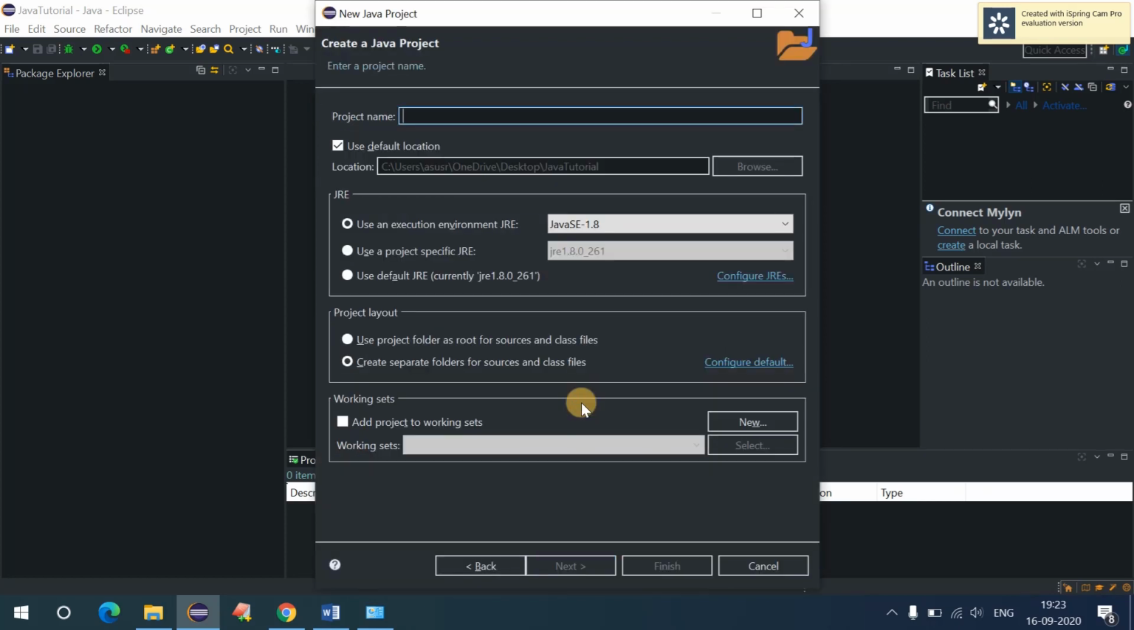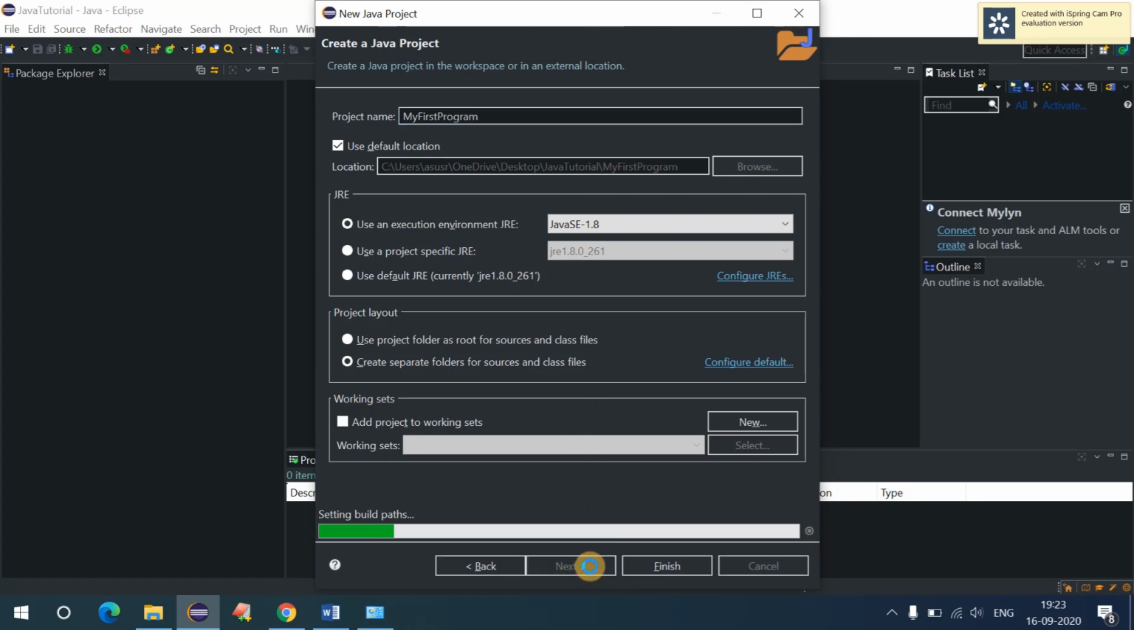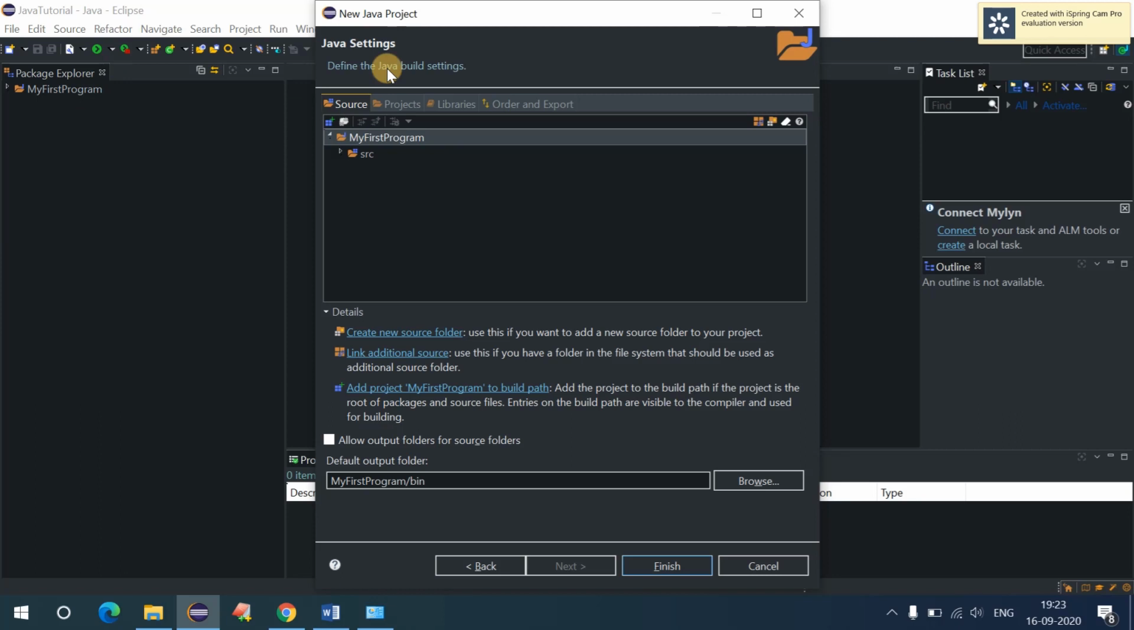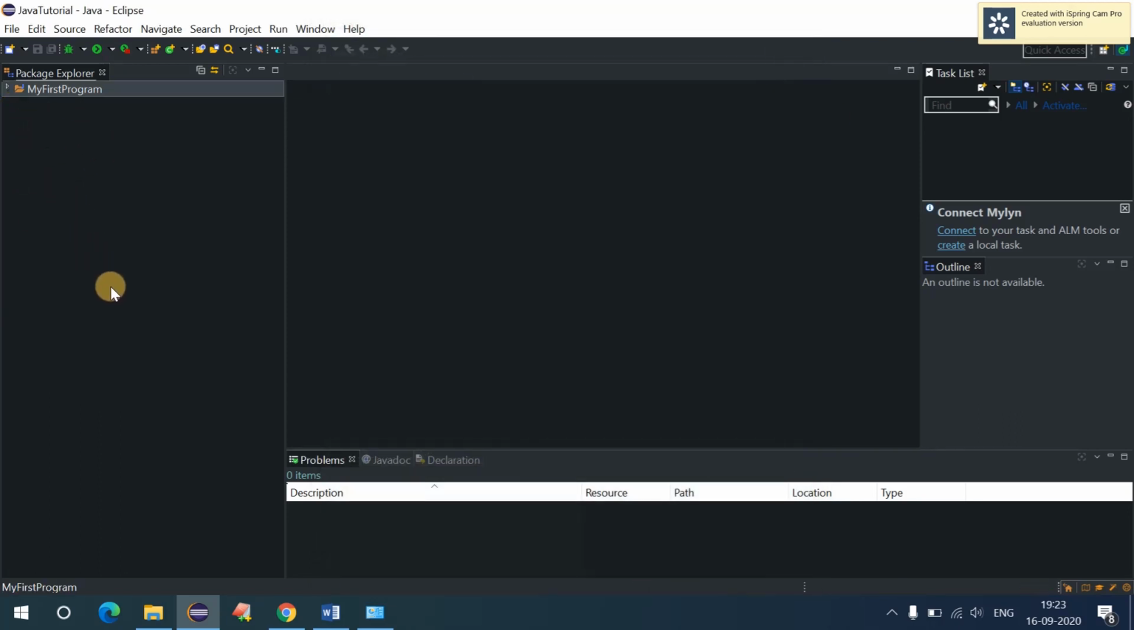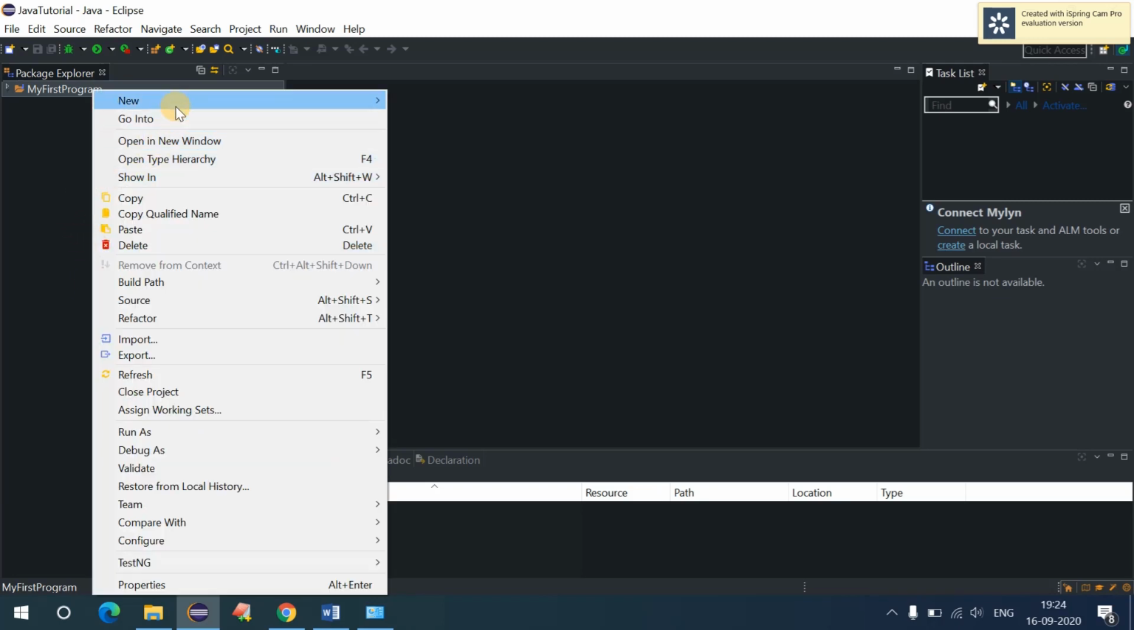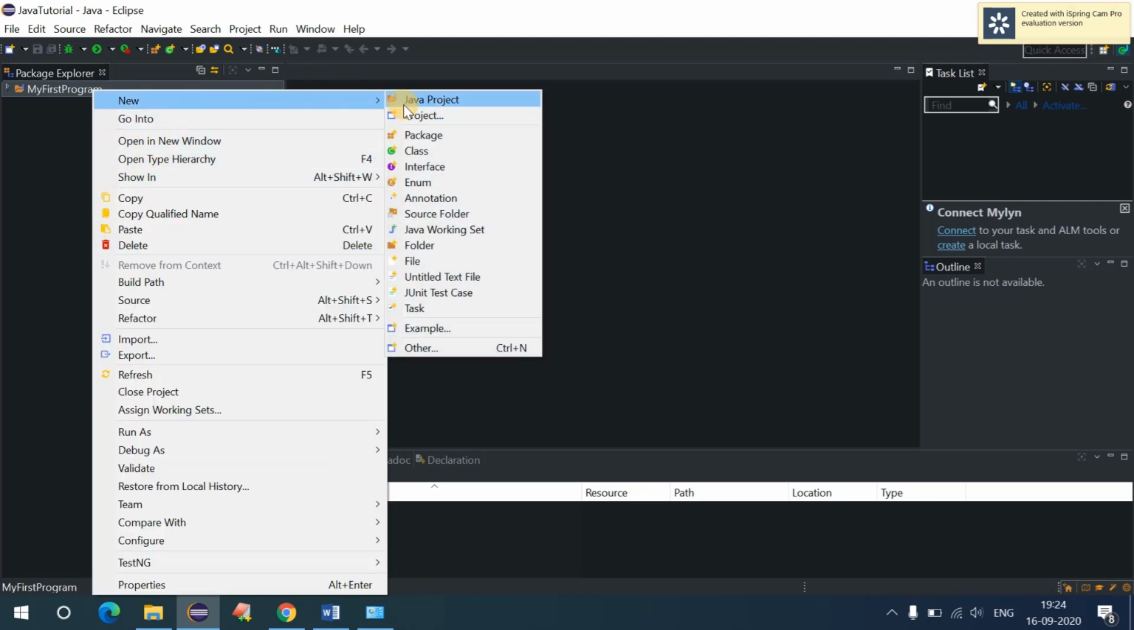Now enter the project name. Let's say I'll name the project My First Program, and I'll click on Next over here. Now you can see the project has been created successfully. Now I'll finish it. The second option is to right click in this Package Explorer, click on New and select Java project. If it is not visible, then go to Other and you can create your own Java project over here.